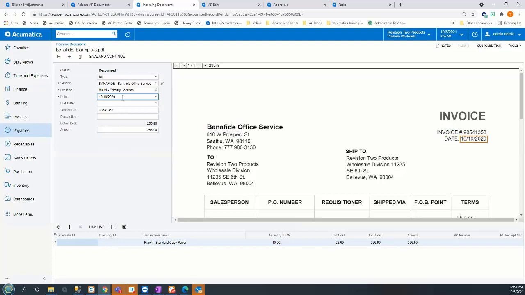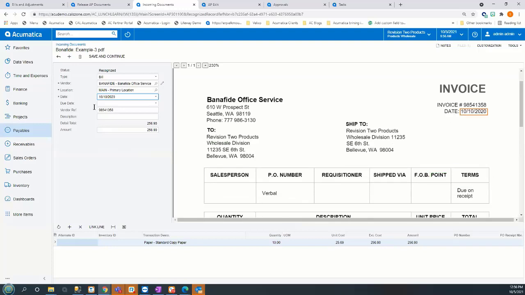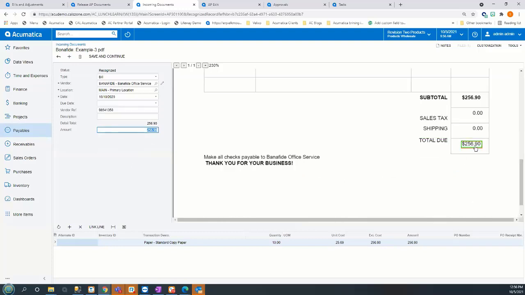You'll notice it automatically read my date. When I click on these Acumatica fields that it's going to populate for the AP bill, it's actually showing you where it read that particular data element on that PDF document. So here's my vendor reference number. You can see it's found the invoice number, the amount. It's pulling down here. Okay.